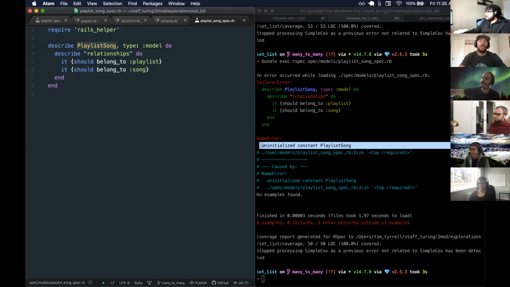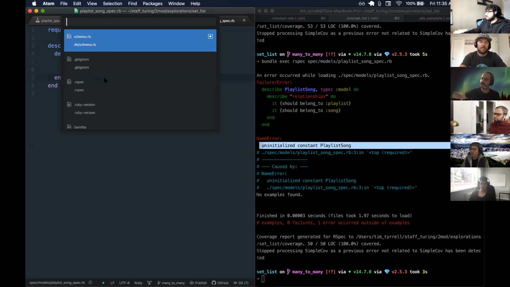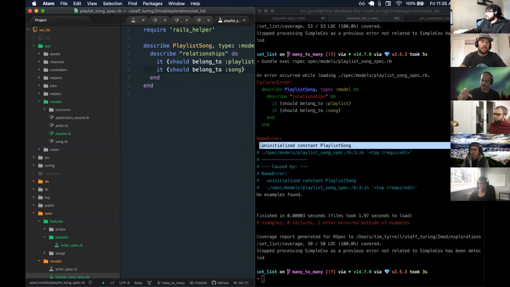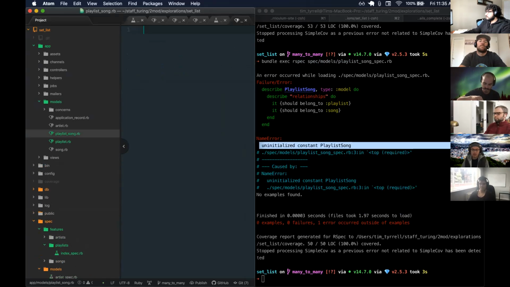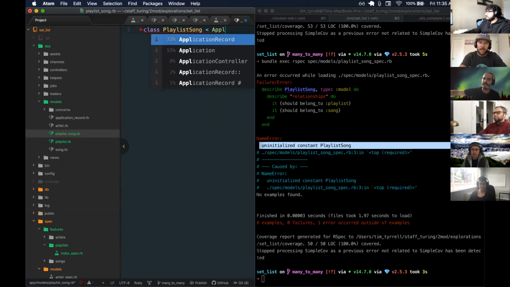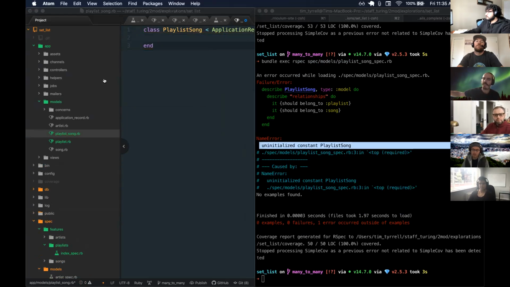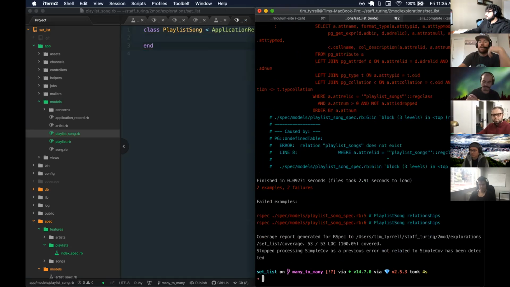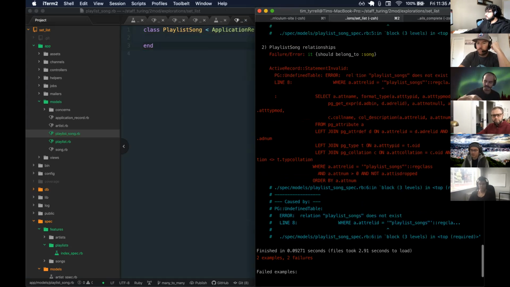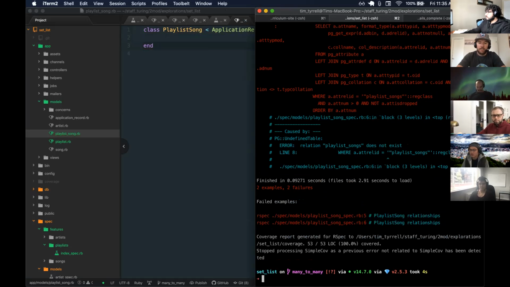So playlist song is what I'm going to call it. Remember, we name our models singularly. I don't have it yet, so I need to go create that. Cool, then I'll give it the class inheriting from application record. And let's see what it tells me to do now. Okay, cool. And now I get a similar error to what I had before, where, hey, you don't have a playlist songs table and you need to go create that. So I will do that.